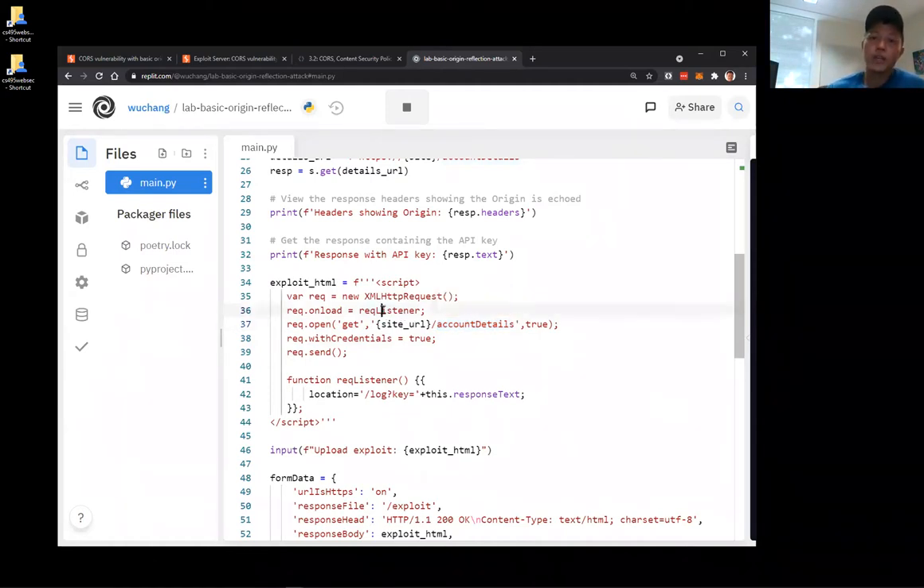And then when the request loads, it's basically going to go to the exploit server. Again, this is a relative path, so it's going to send the user back to the exploit server and access this /log route. And then it's going to include the key that it got in the response. So this .responseText is basically the response from what it got with this URL request.